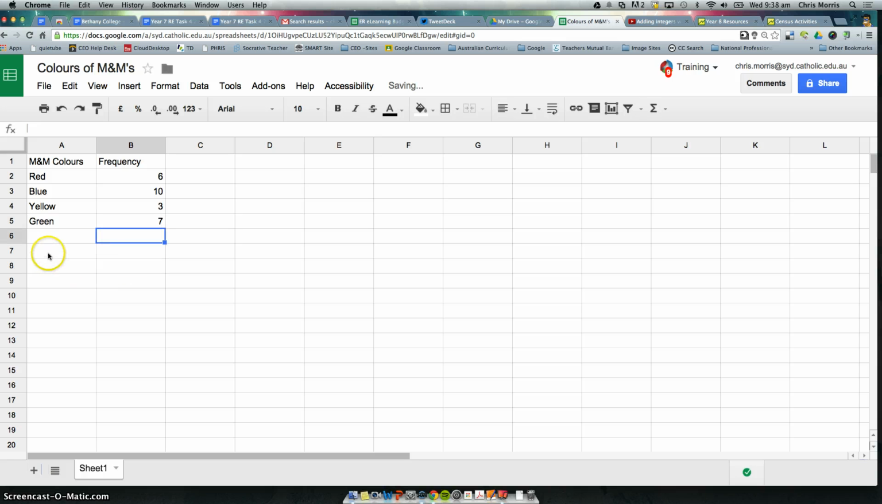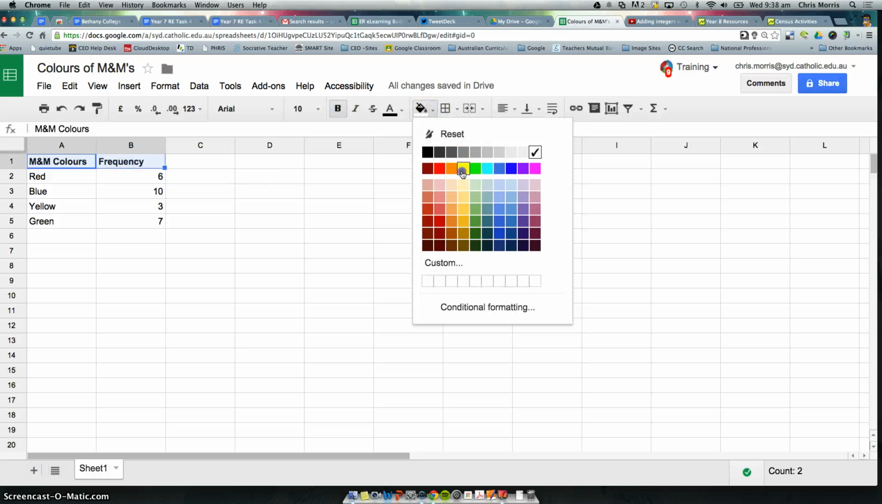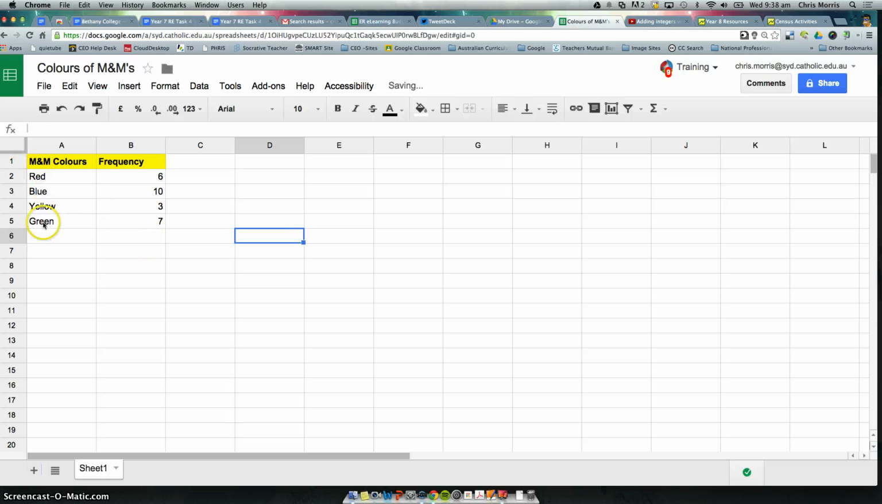Now, what sorts of mathematical functions would we like to work out? Obviously, we can change the aesthetics of this. We could make that bold. We can highlight that. We can talk about different ways to set up your spreadsheet. So we might want to work out the total. Now, how do we tell the spreadsheet that it's a formula?